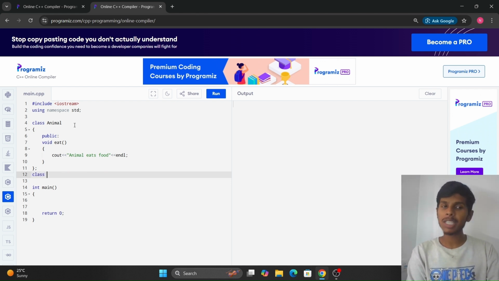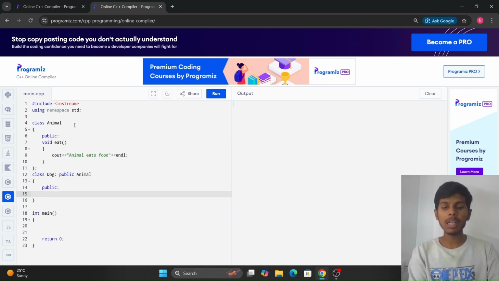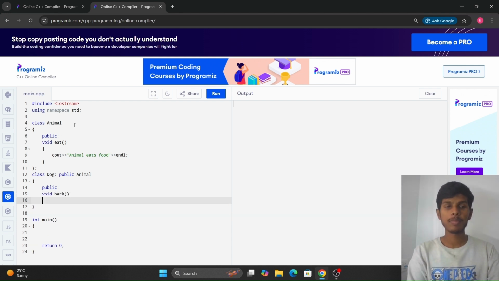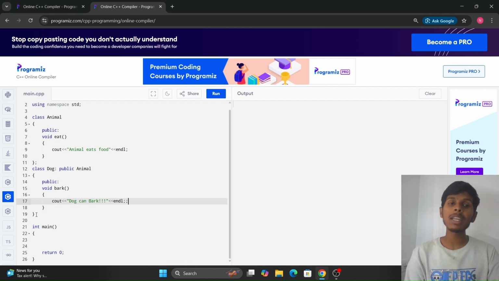Now we are creating a child 1 class known as dog. As we all know, a dog inherits the properties of the animal, so we will write public animal. As we all know, a dog can bark, so we will create a function named bark. Cout, dog can bark. So this is the child 1 class which we have successfully created.